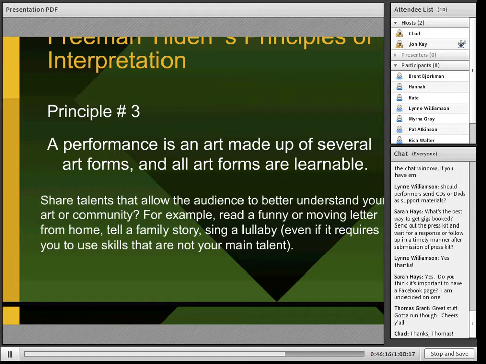Often you can read a funny story or read a letter from home, tell stories, sing a lullaby, something that might not even be part of your normal performance routine, what you've been booked to do, but there's some little augment that you add to it that lets people understand where you're from a little bit more, understand who you are a little bit more. I've done almost all these things. I tell lots of stories. I always joke that I'm a storyteller that plays lots of different instruments just so people listen to my stories.